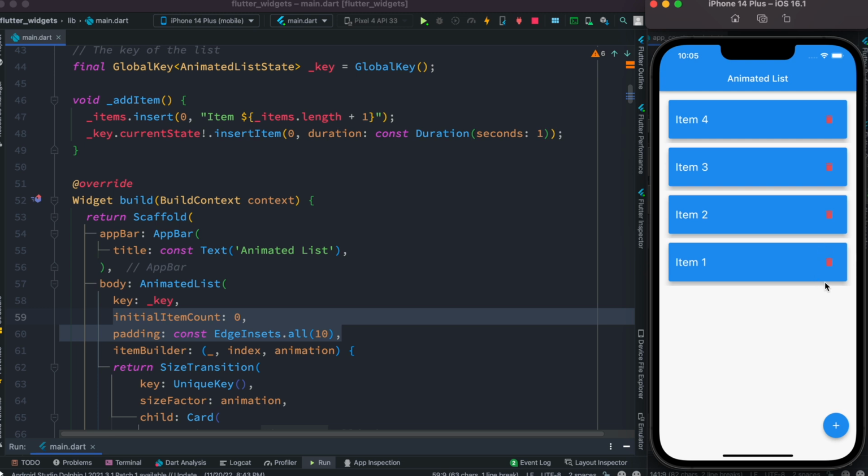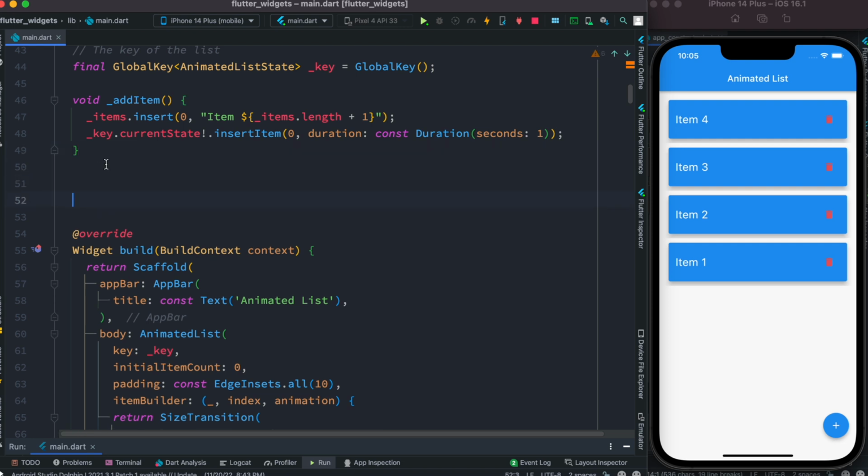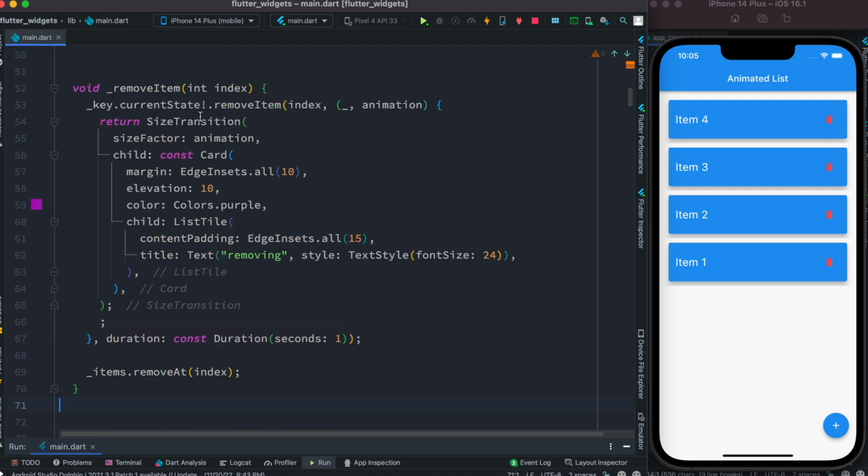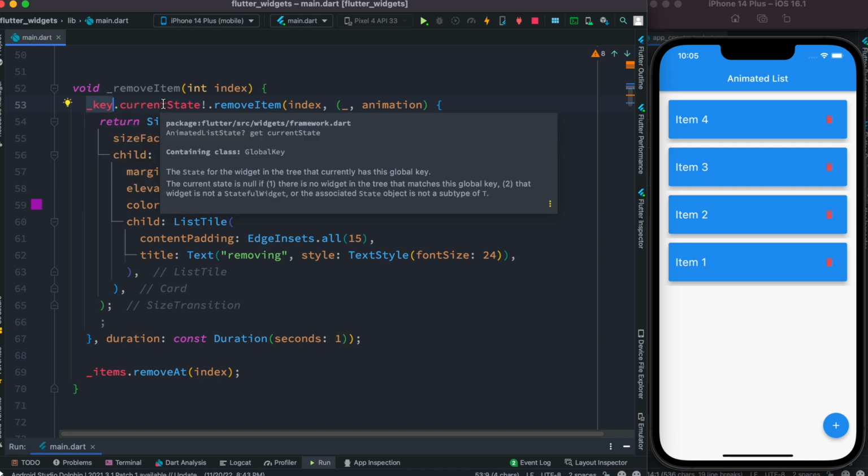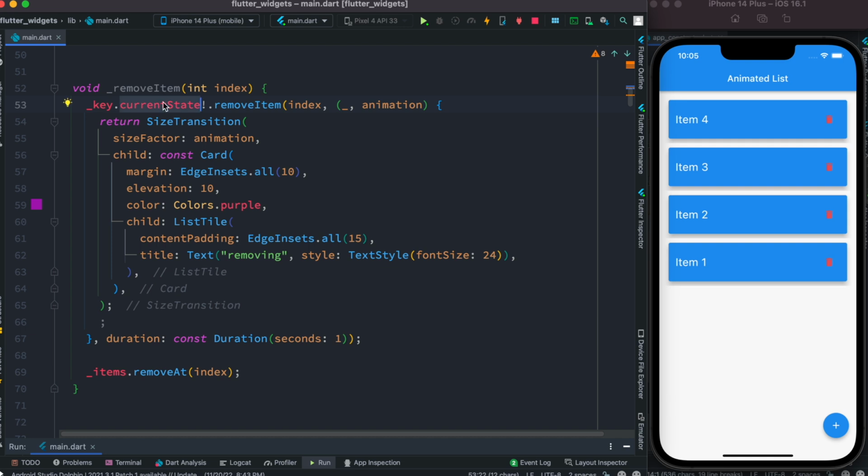Now we want to be able to work on this button, click on it and remove an item from the list. To be able to do that, here we'll create a new method which is called removeItem. This is our removeItem method, and once again, if we want to remove items from this list over here, we actually need to remove them from our state list, and the state list is maintained by the global key. So we get that state list and from it the current object, which is the current state, and then we remove them based on the index.